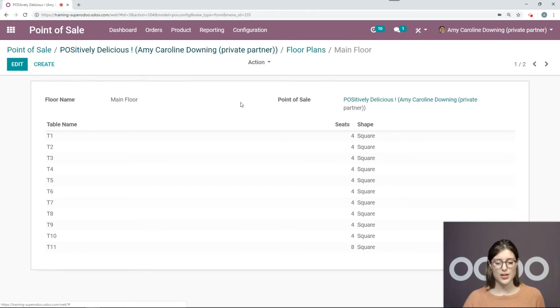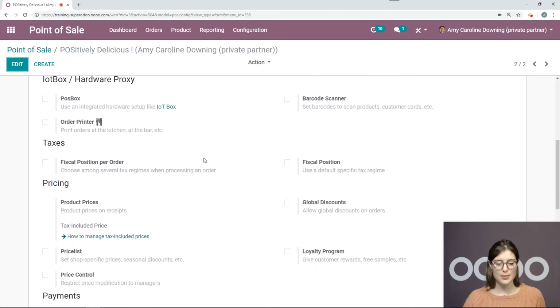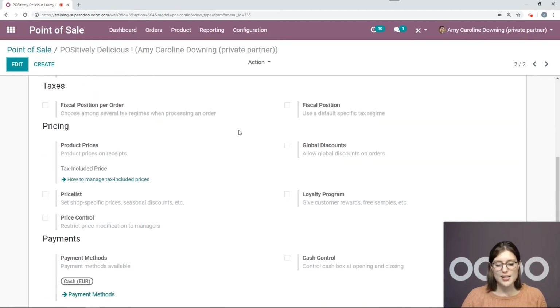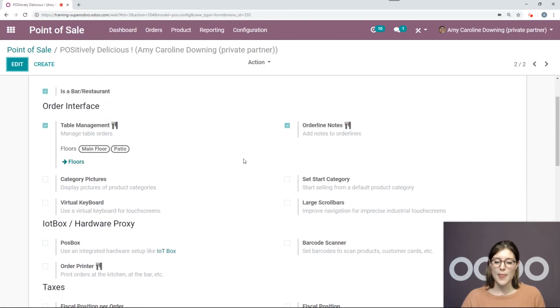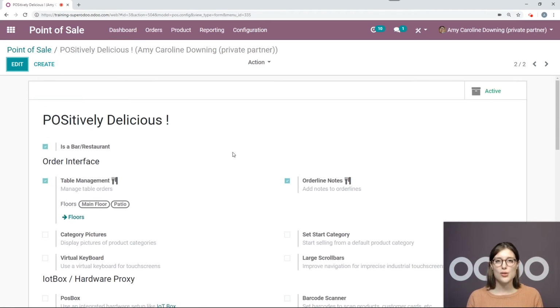We're going to go back to our configuration. I'm going to point out some of the other features that we have specific to a restaurant or bar, such as order printer, so you can print orders at the kitchen, at the bar, etc. We also have bill printing, tips, and bill splitting. Now let's go ahead, jump into a POS session and see what it actually looks like.